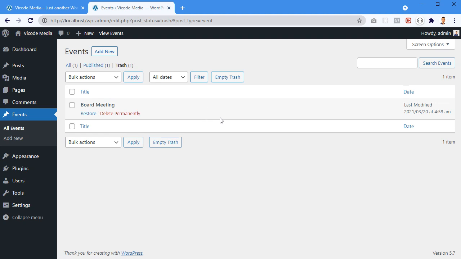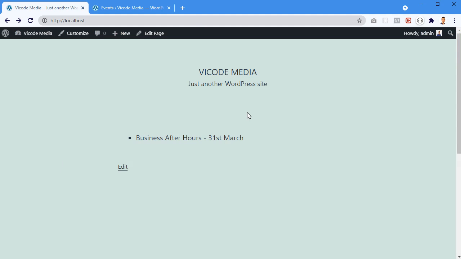So this plugin is gonna trash the events automatically. It's gonna compare all the time the event date and today's date, and if it's an old event, it's gonna just trash it. Alright, so that's the functionality.